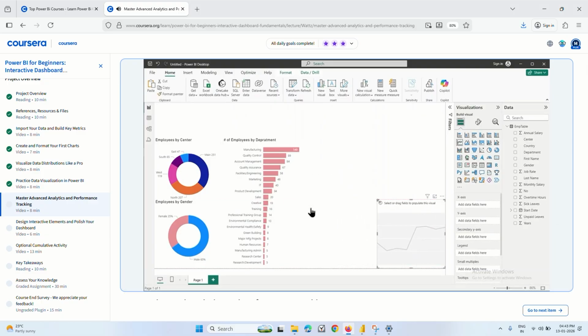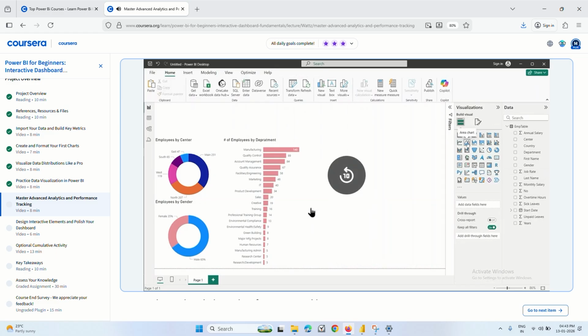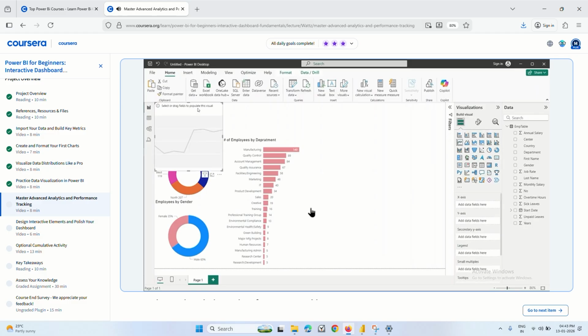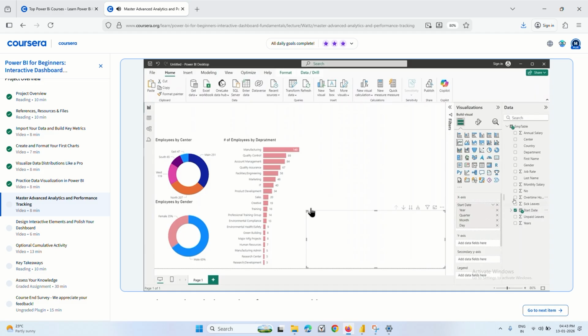Let's put it right here in the corner and expand it all the way until it hits our stacked bar chart. And now we will drag and drop the start date here under the x-axis, and under the y-axis, I will put the employee number.